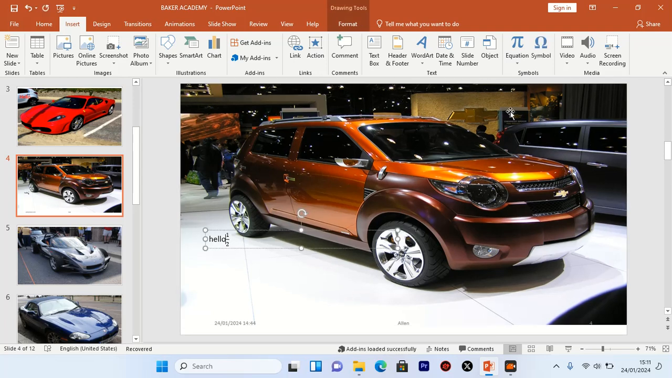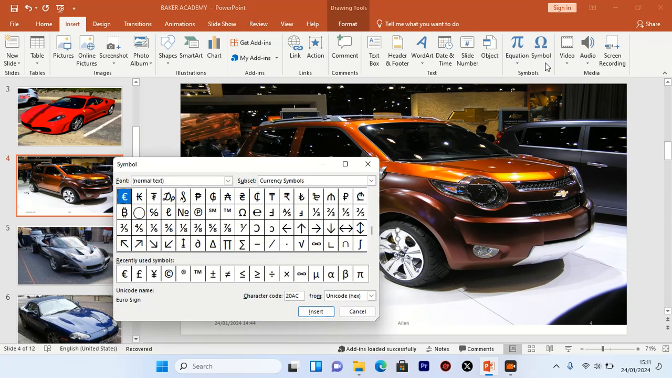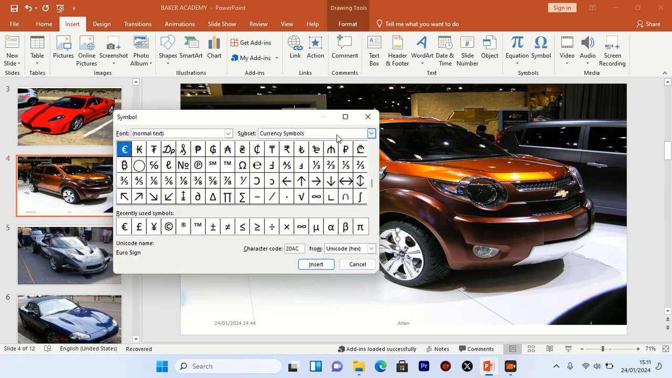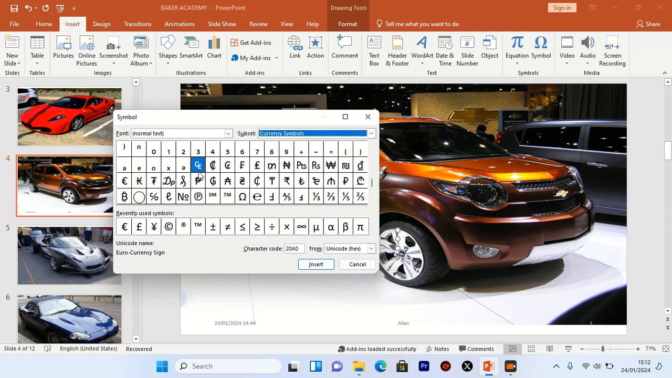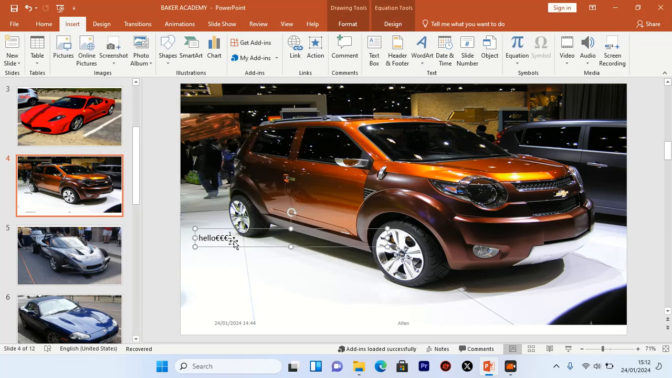Or you can even put in a symbol. They are also here. You need a symbol for currency, or if not currency, press on the drop down, and they are going to give you the symbols you are looking for. After selecting it, let me take this and press insert. So it is going to be inserted. It is here, there are a few of them. All right, so that is it for this particular video.